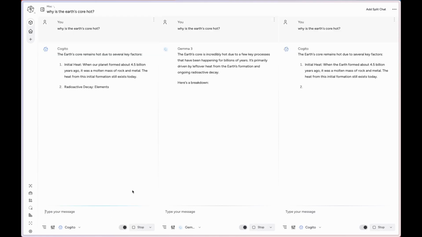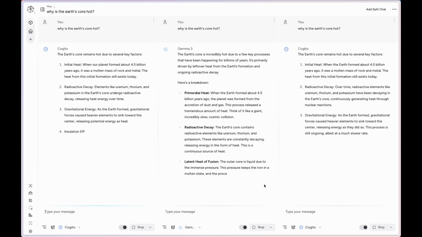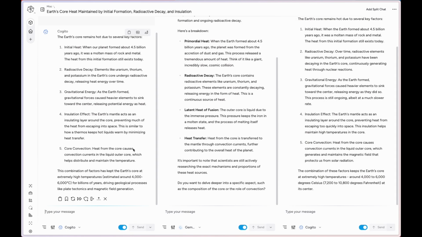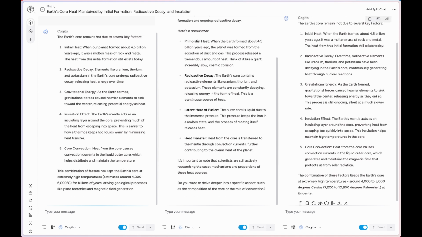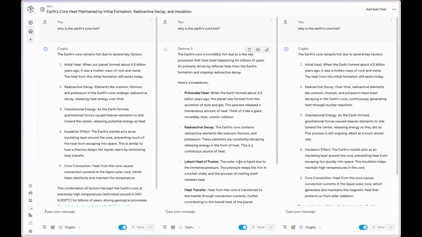Let's see how they respond to the question, why is the Earth's core hot? Again, we're using Cogito twice. And this could be used as an interesting way to see how a model might answer the same exact question with no different settings, but how different the responses may be. So we could see that for Cogito, the responses are relatively similar. And then with Gemma, it's a little bit different.